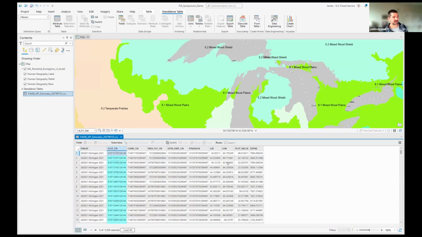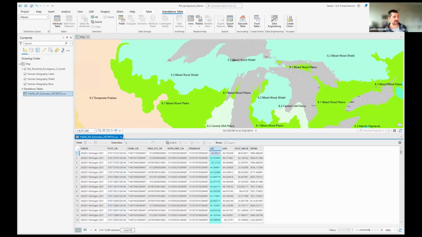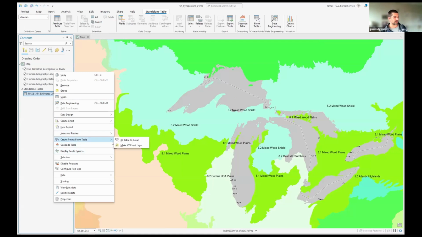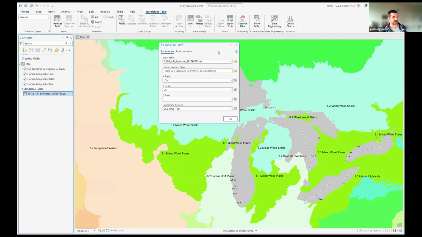You see, I've got my plot CN here. I've got my lat longs, and I've got my value. I'm less worried about the value for this as much as my lat long and my plot CN, because what I want to do is change this from just a CSV table to points. To do that, I'm going to create points for the table. I'm going to use this XY table to point tool.